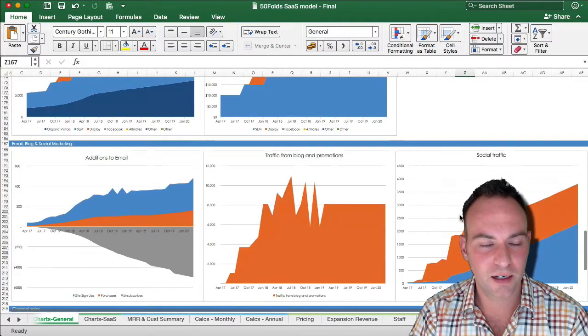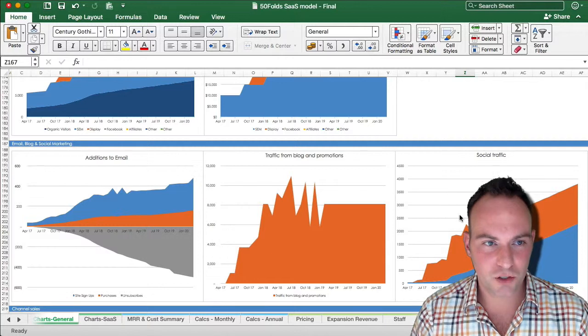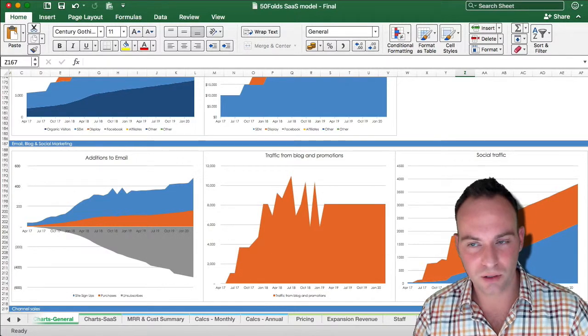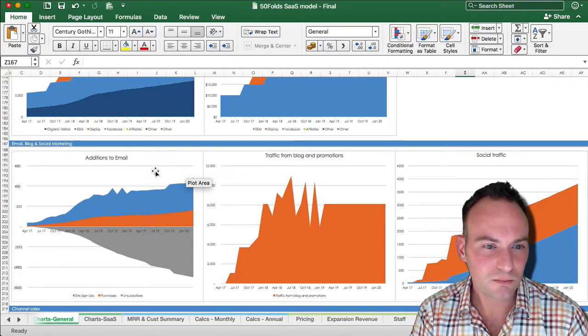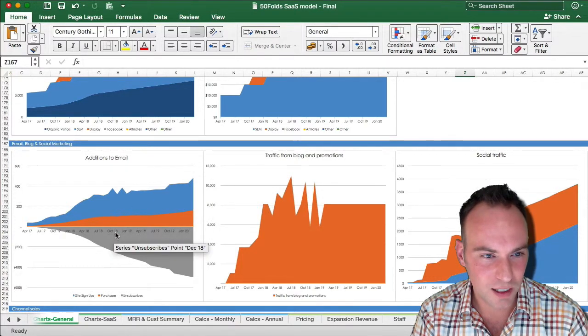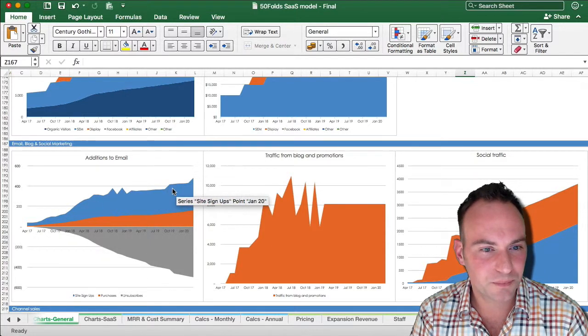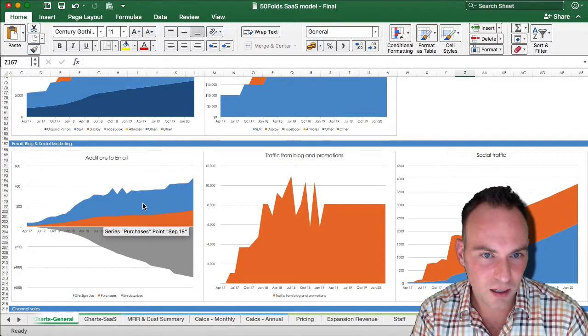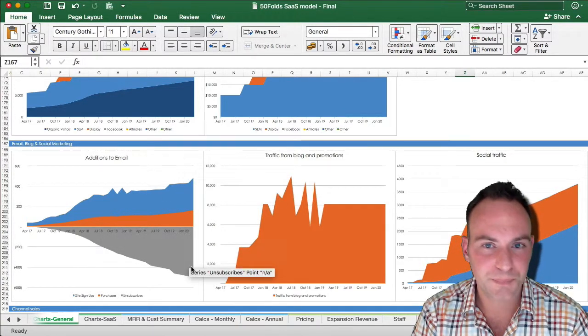Now looking at the next sheet, inputting to the charts page, our email, blog, social marketing graphs, we have our emails. So we'll see here, these are your unsubscribes. You see they get pretty large over time. And that's because as these go up, you're going to have more churn out of the people. And so here are your site signups. Here are the people who are purchasing and contributing to adding to your emails. And so this is your gross increase, and here's your decrease.